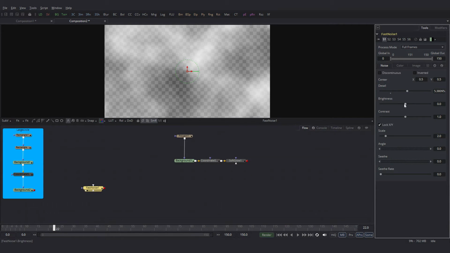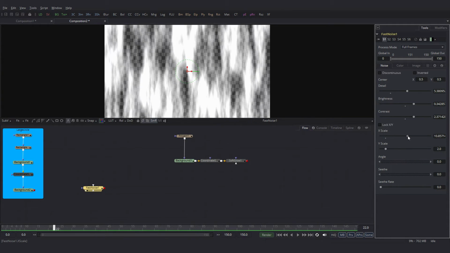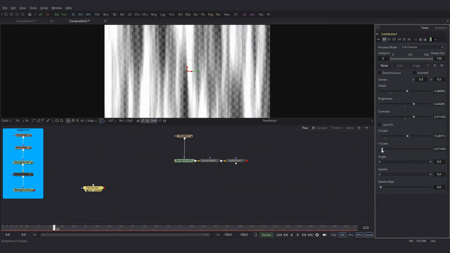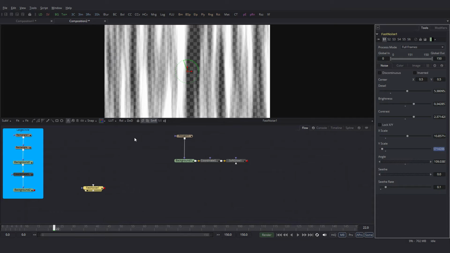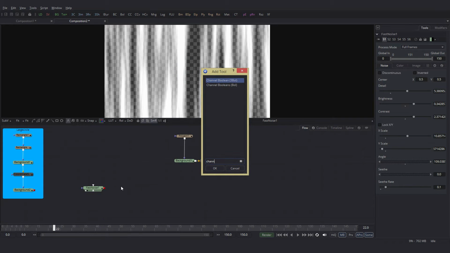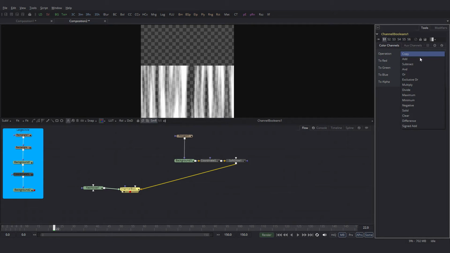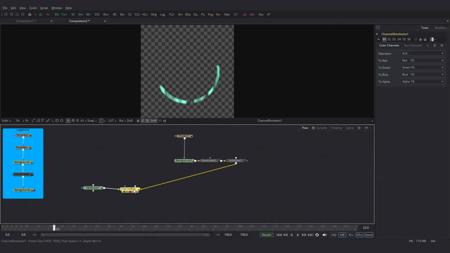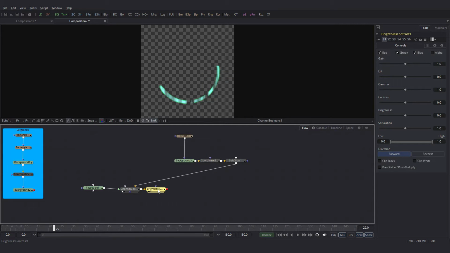Let's increase the detail. Brightness, contrast, open this, scale, something like that, reduce the Y, angle, put the seed rate to 0.1, add a channel boolean, connect this to the foreground and this to the background, drag it to the viewer. Set the operation to AND. Add a brightness contrast node. Drag it to the viewer.